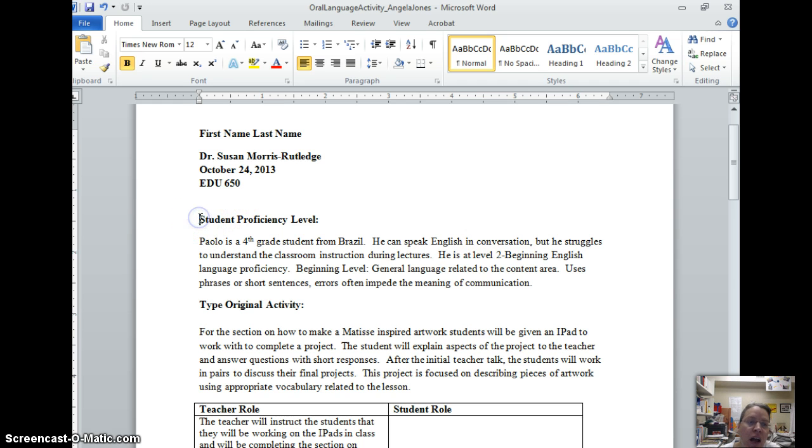Then you come down here and you type in the student's proficiency level and description. Please be complete. So for example, you notice here Paulo is a 4th grade student from Brazil. He is at a level 2 beginning English language proficiency. This repetition of this proficiency level allows you to grow in your use and experience with your particular ELL student. This helps keep him or her in the back of your mind when you're planning for your lesson.